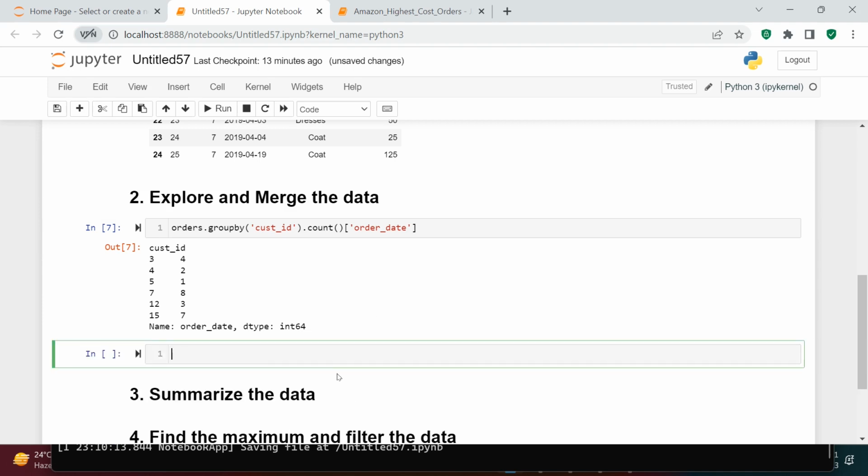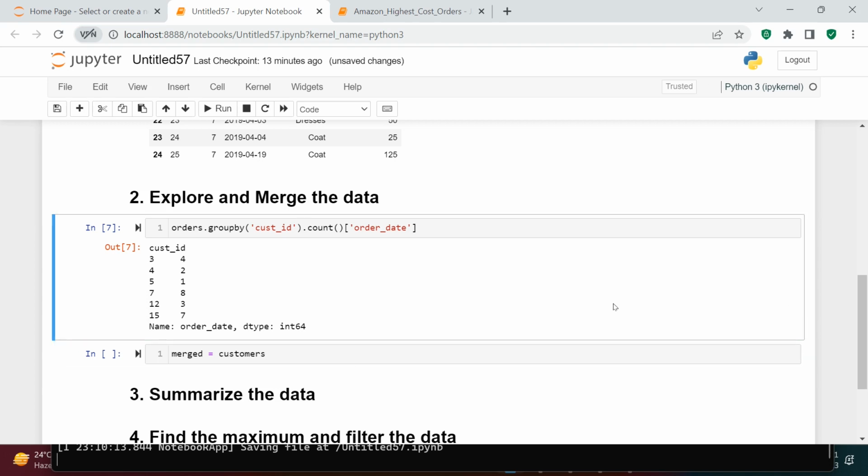To merge that, let's call it merged data frame. Then the customers data I'm going to use on the left hand side. I will be using the left join. Why should I use the left join? Because I want to bring the orders for all of the customers. The customer data is available in the left table and the orders are available in the right table. That's why I chose to go for the left join.